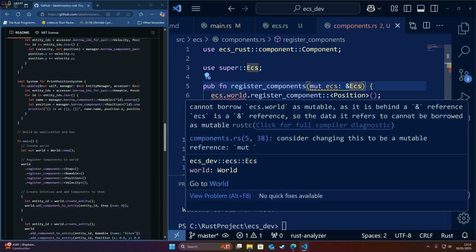Why? Cannot borrow ECS world as mutable as it is behind the & reference. ECS is an & reference. So the data it refers to cannot be borrowed as mutable. I'm not trying to borrow the data, am I? It's trying to alter world because we're registering a component on it. So it is world that is the problem.